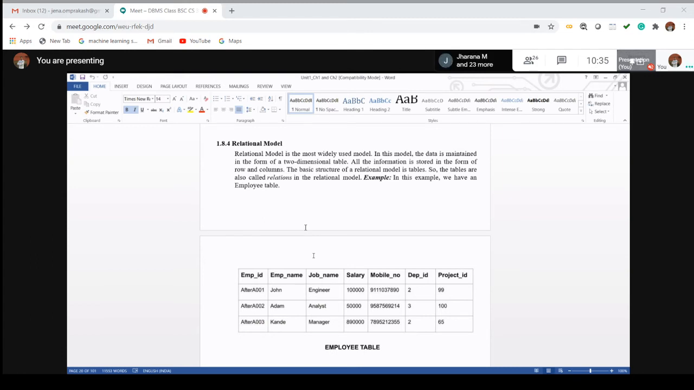As I previously told, if it is a relational data model, the data is to be stored or represented in the form of a relation. A relation is nothing but a table. If it is a table, it has a number of rows and a number of columns. So a relational data model is nothing but a table structure which consists of rows and columns, and the table is also called a relation in the relational data model. The name of the table we can say is a relation in the relational data model. Let us consider an example.